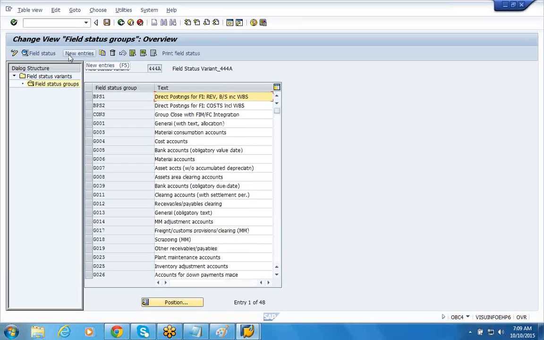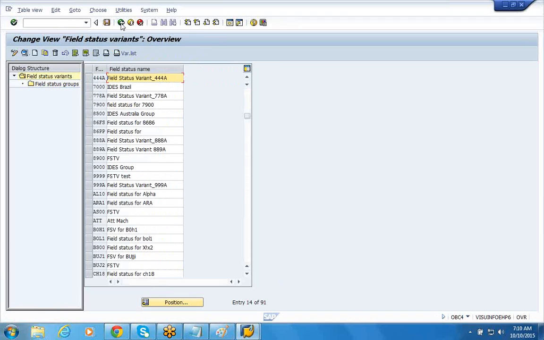You can create a group and mention all the 70 fields as suppressed, optional or required entry. Like this we can mention all the 70 fields. Got an idea now? Having any doubts now? Is it clear now? Do you have any doubts? You can ask me. No, I will ask if I have any. Okay, fine.